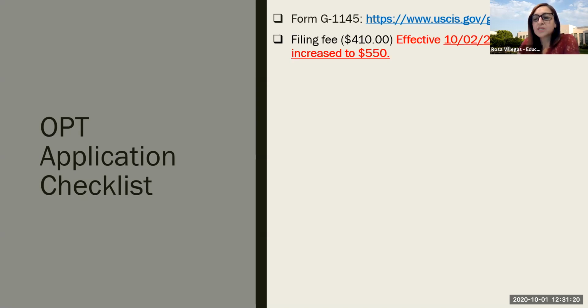It's something that we're still waiting on. The application fee was $410. It was going to go up starting tomorrow to $550. However, some good news is that some agencies sued the government because of the fee increase. So now this fee is on hold.